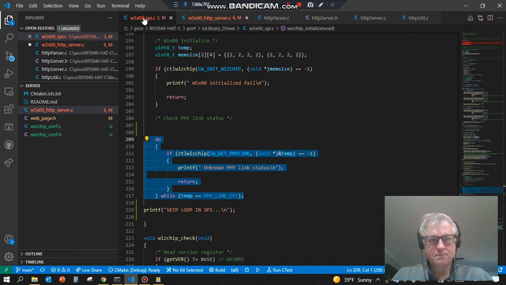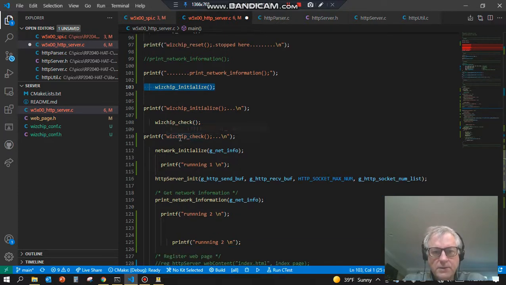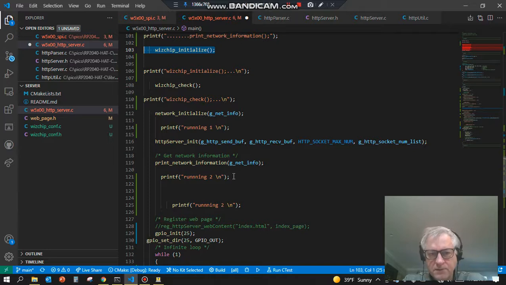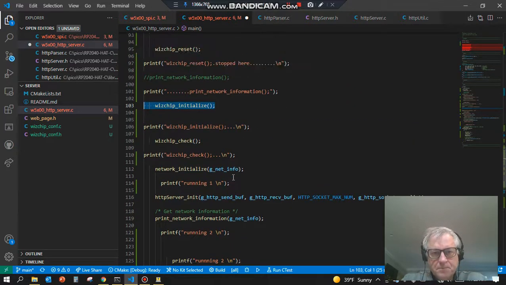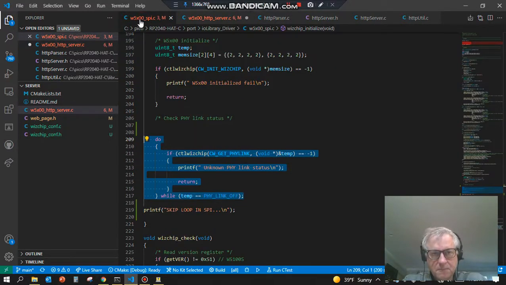Within the HTTP server, I'm echoing all the commands so that I can just see the progress. I don't have a debugger. This is the last command I normally get, print network information, and then I get the WizNet initialization call, which calls the W5100 SPI file. This is the area of the code that is getting blocked.